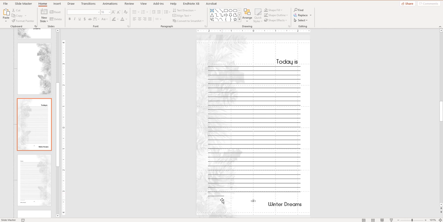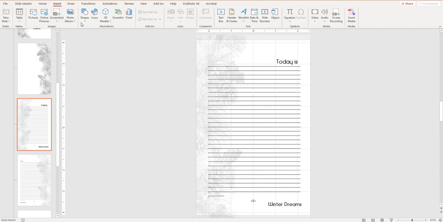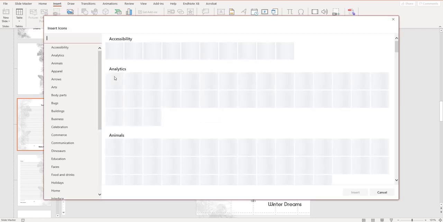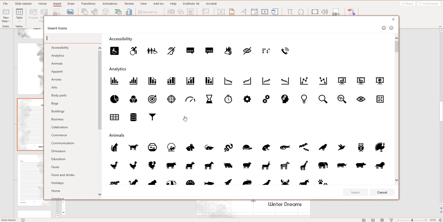The other nice thing is that you can put images in here. So for instance, let's say you're making a notebook for your family. So you want to put family pictures in here or something. But let's go to insert icons. I have 2016 and it's really nice because they have all these really cool icons. So I'm just going to put in the cat.